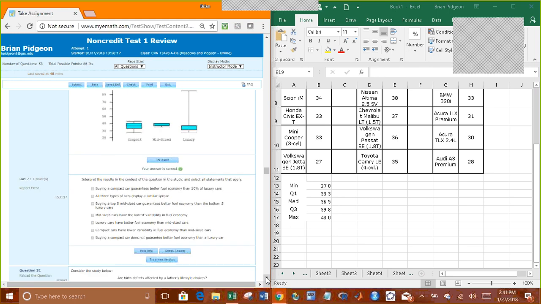Interpret the results in the context of the question in the study and select all statements that apply. Buying a compact car guarantees better fuel economy than luxury cars. Well, they're about the same. All three types of cars have similar spread. That's not true. Compact and mid-size have, albeit kind of different, somewhat similar, but luxury is very skewed. Buying a top 5 mid-size car guarantees better fuel economy than the bottom 5. Mid-size cars have the lowest variability. That's true.